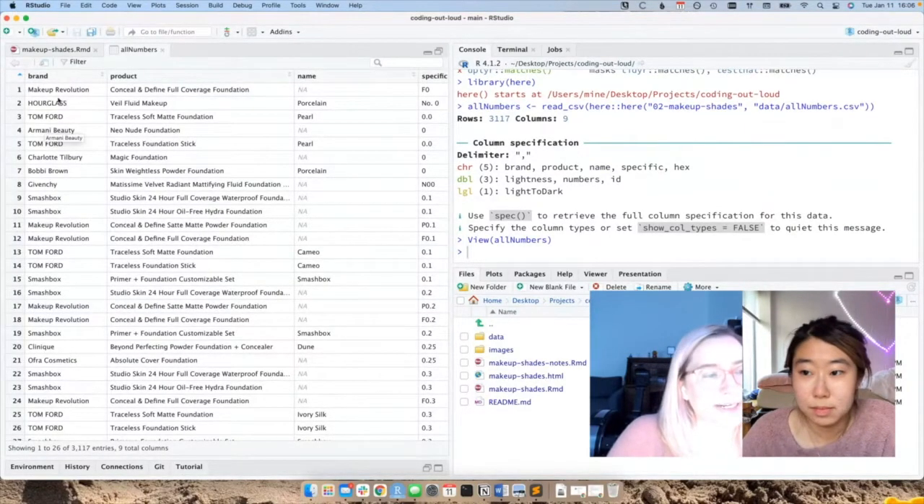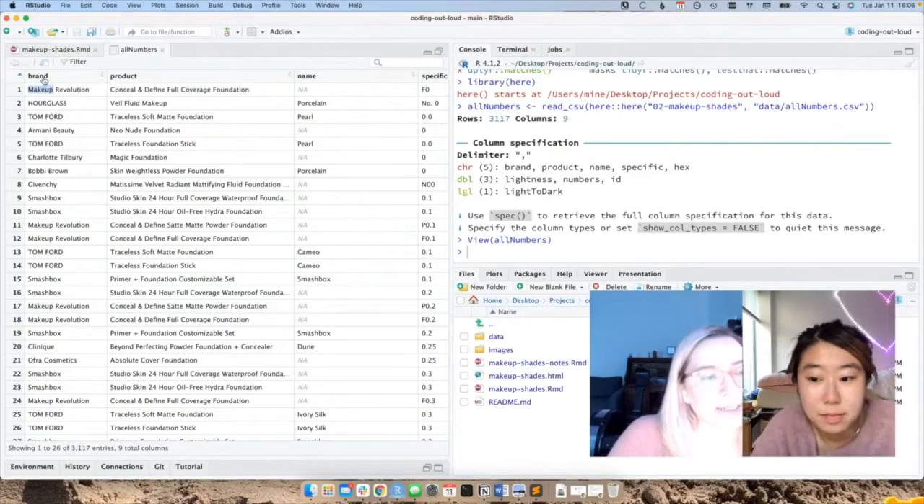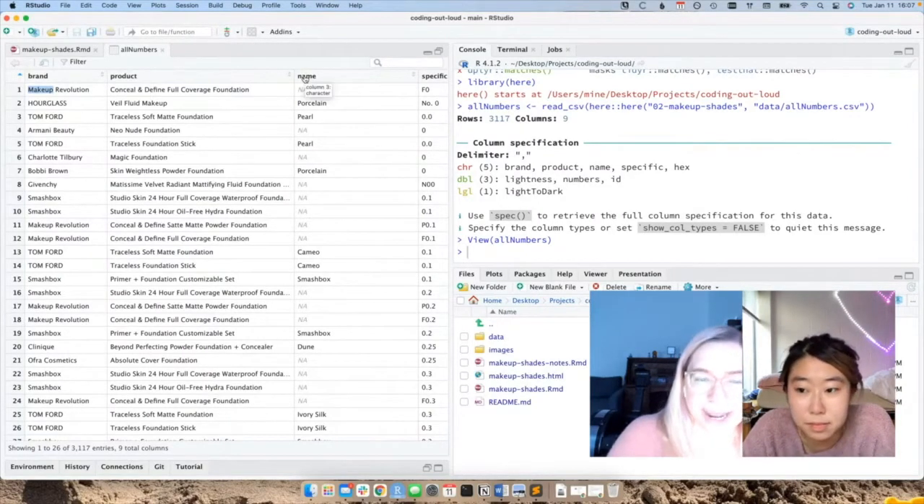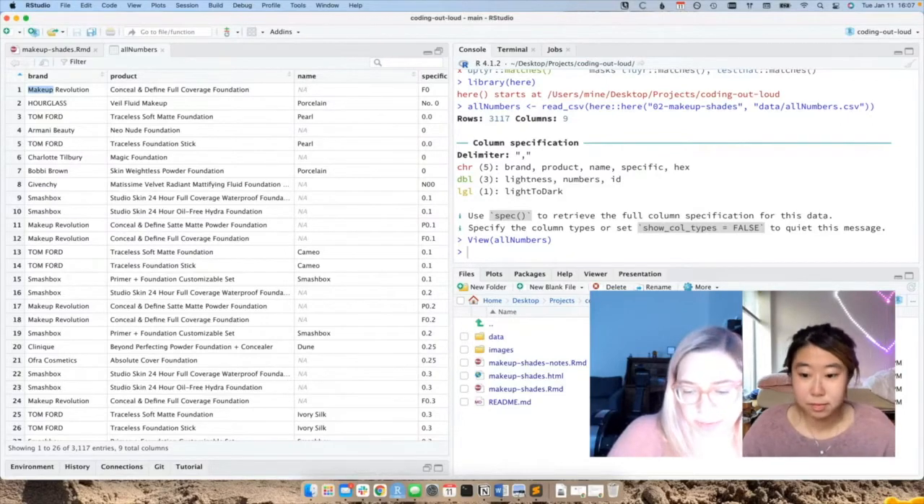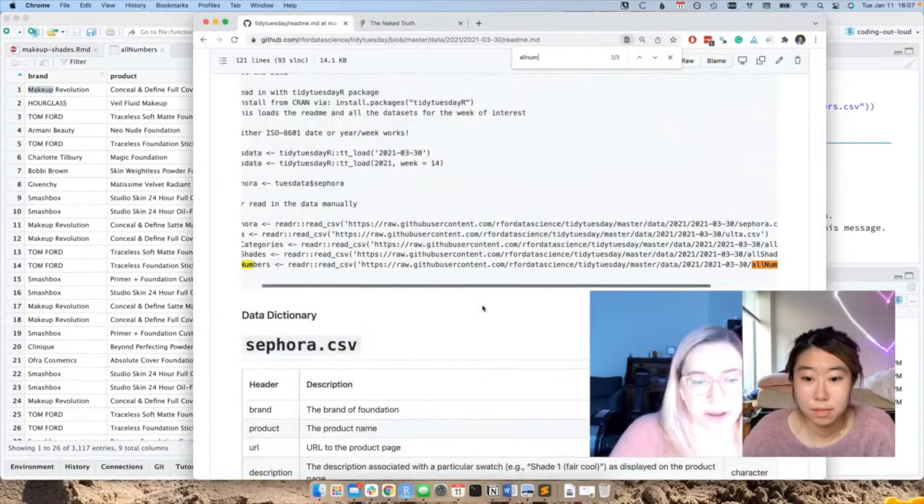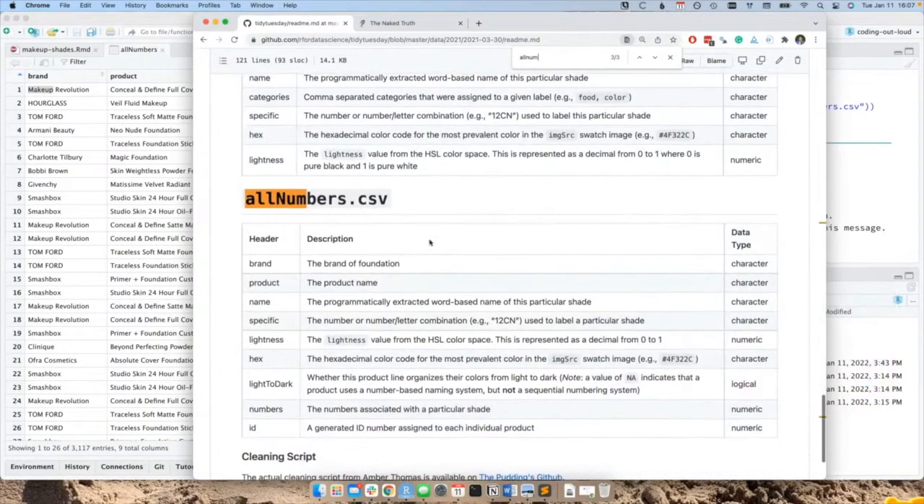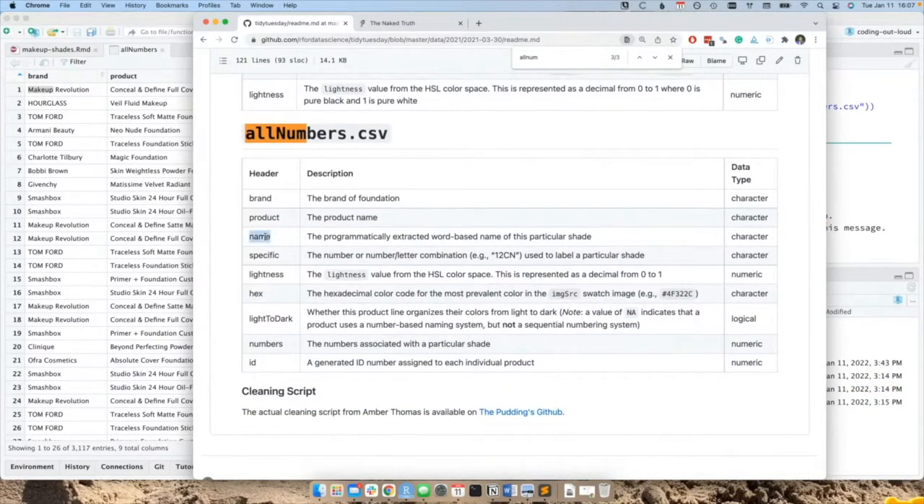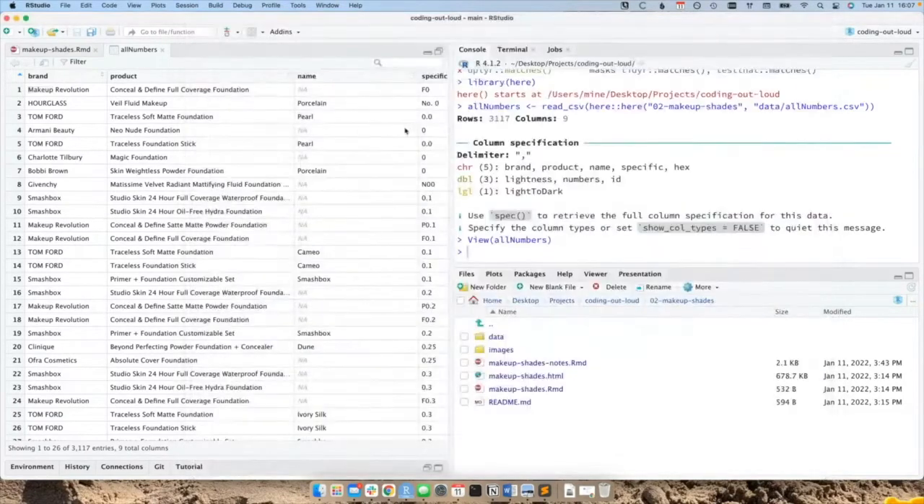So in this all numbers data set, we have the brand that the makeup, the foundation, comes from, the name of the product, and then another name. And so maybe referring back to the data dictionary will help here. So the name is the programmatically extracted word-based name of this particular shade. So that's where we're going to look for that keyword natural or nude.